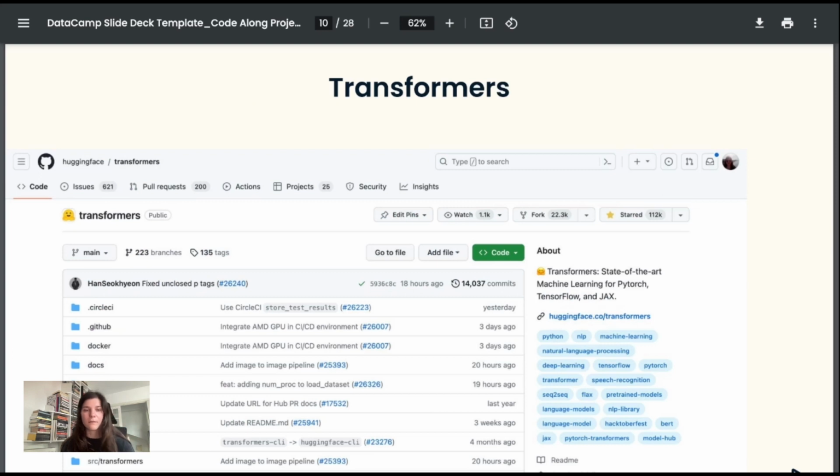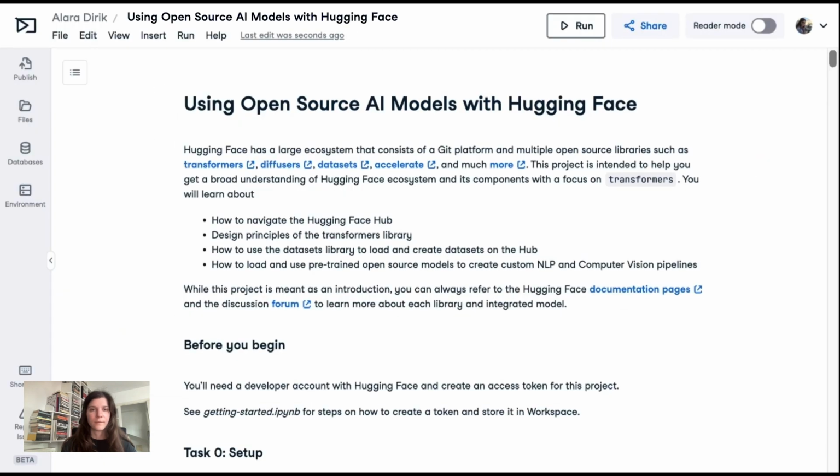In this code along, we will focus on the Transformers library and learn how to navigate the Hugging Face hub and how to use transformers and dataset libraries to create custom machine learning pipelines. At the end of the code along, you will have working multilingual text translation and image captioning pipelines, and also your own custom dataset on the hub. Without further ado, let's jump into our workspace and start coding.